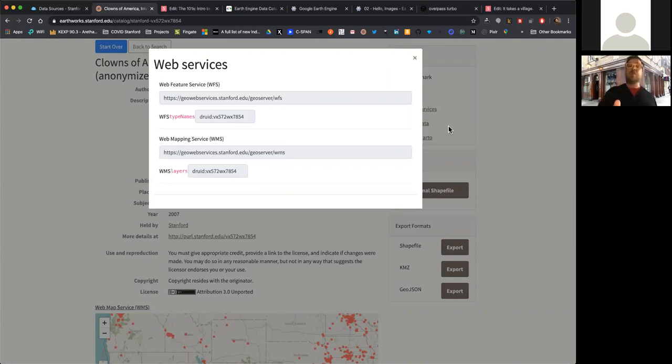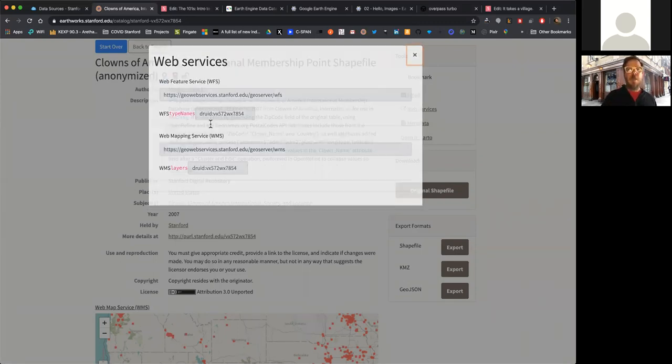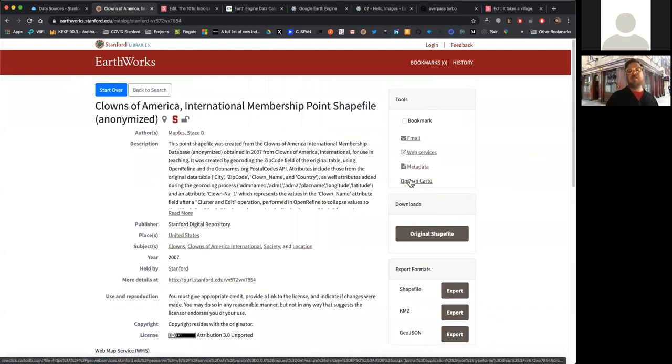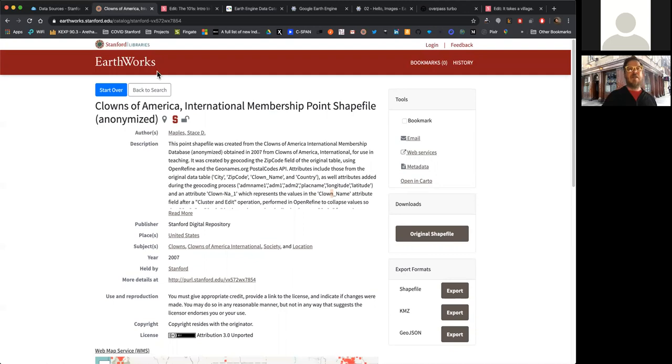They can put their research data into Earthworks. We can expose it for data and for discovery. We can put DOIs and give them a PURL, a persistent URL, but we can also expose these web services so that they can build interactive web applications with their own data. So that's Earthworks. Just a quick overview. If you have a CartoDB account, you can open data sets directly in Carto from a link here. But that's the main thing I wanted to say about Earthworks there.